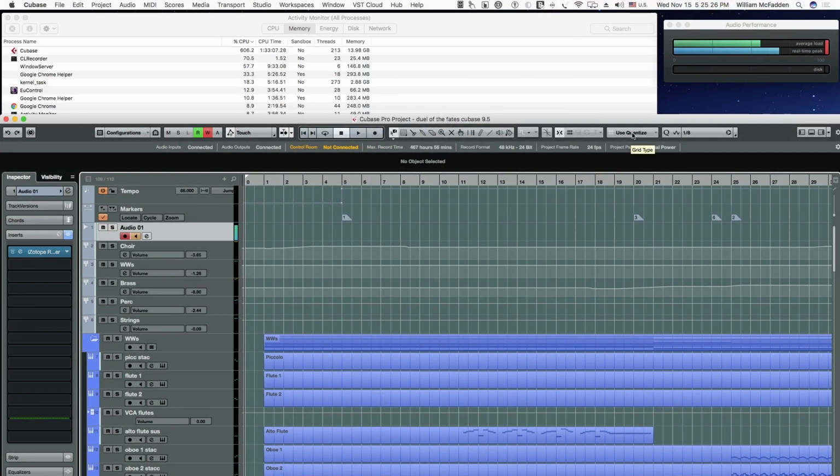Hello YouTube, this is a video describing the performance difference between Cubase 9 and Cubase 9.5 in a cue that I wrote that was a MIDI mockup of Duel of the Fates.